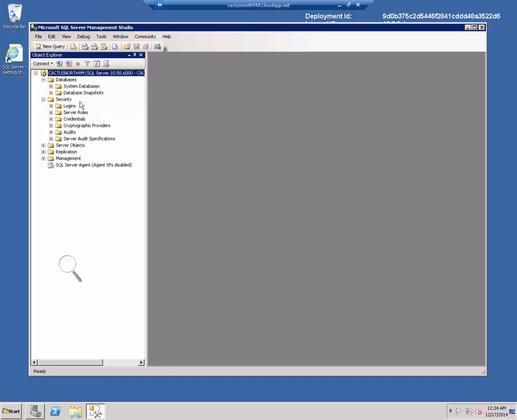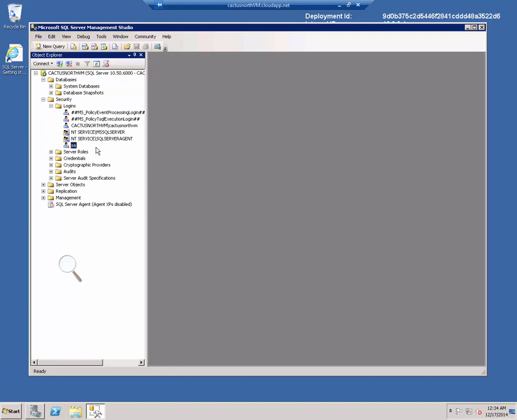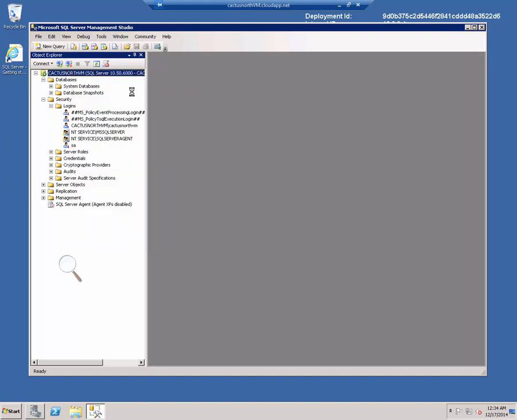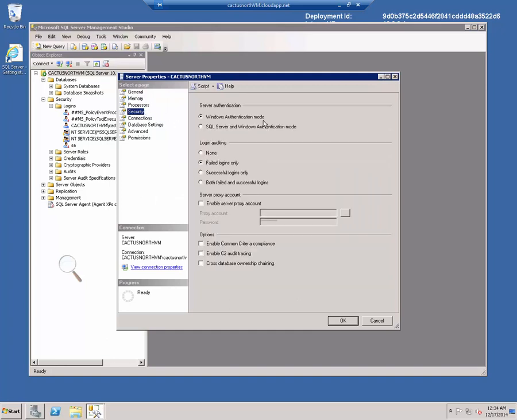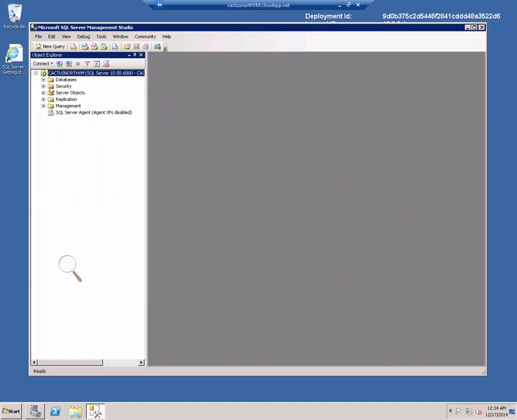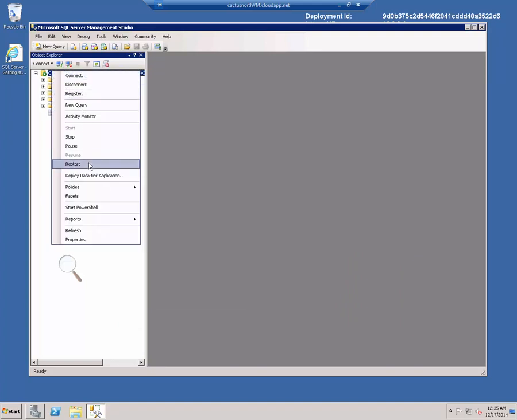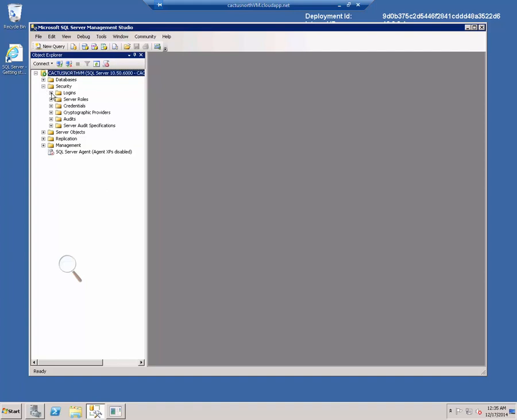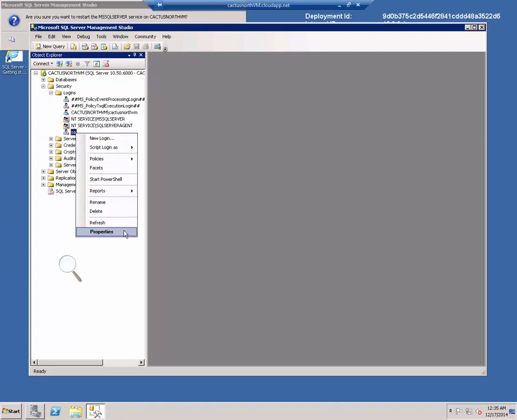So let's go to the security. So here you can see that the SA login is disabled. So we solve that by going under security. We'll change the mode. It's asking for a restart. Let's go ahead and restart this instance. And by default, it does not create named instances. It always creates a default instance. Well, let's go ahead and do this. Go to logins. Now this is disabled.